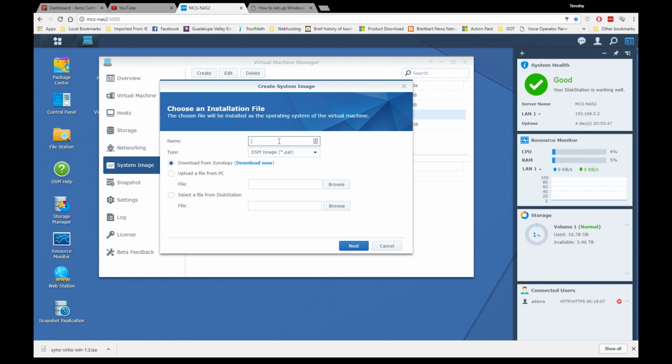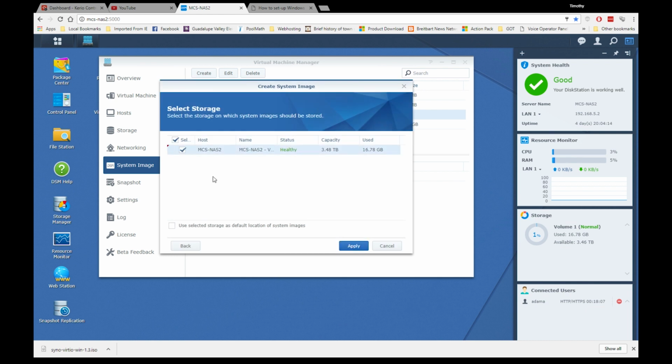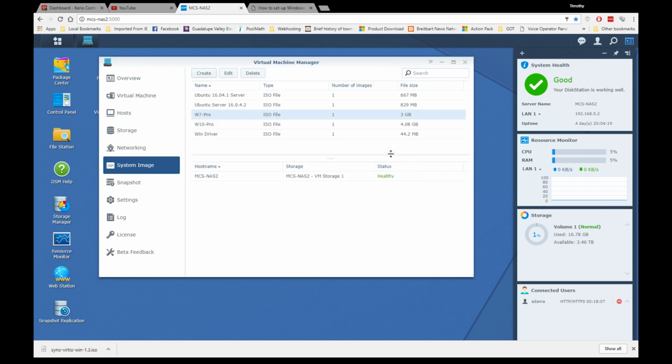I'll just call it WinDriver. It's an ISO. I'm going to browse to that download I made. I put it in my Xpenology folder, but you won't see that here. Yeah, there it is. Syno Virtual Win 13. Next, and I'm going to make it available and apply. Alright, so I'm uploading that image. There it is. WinDriver, it's an ISO file.